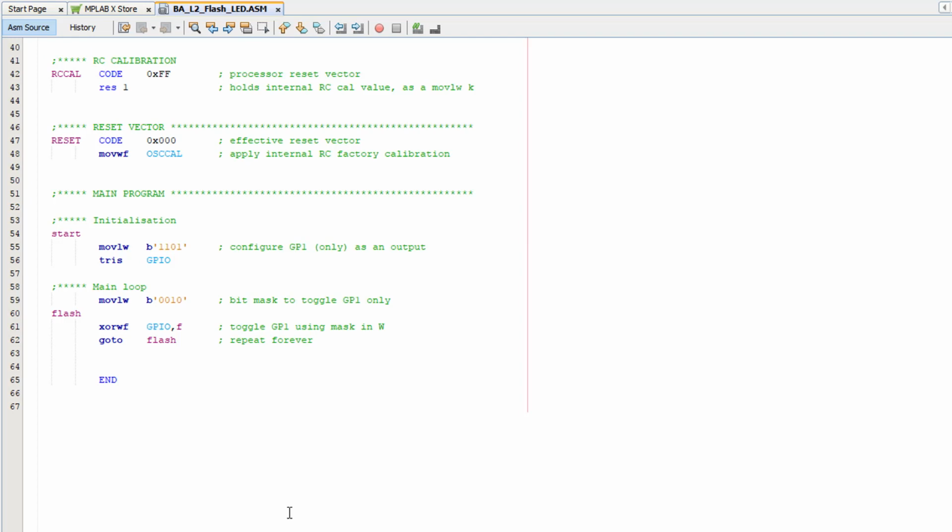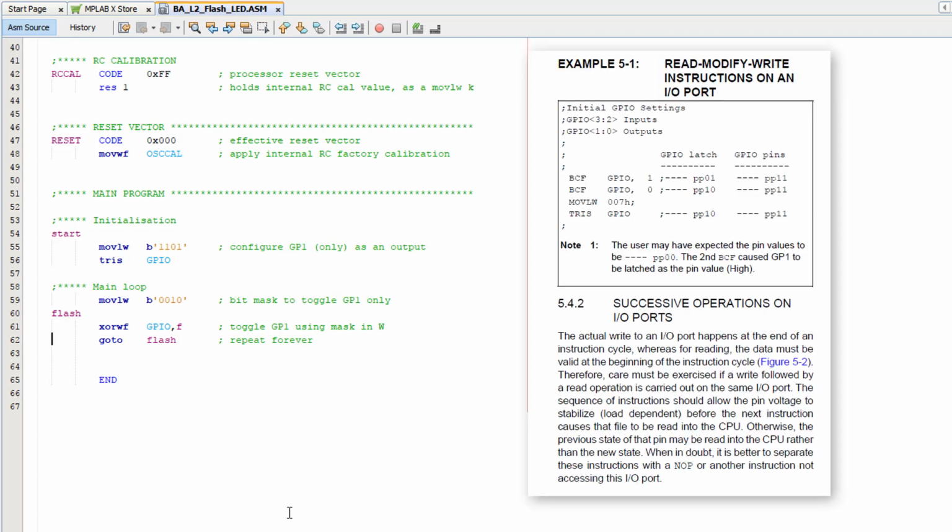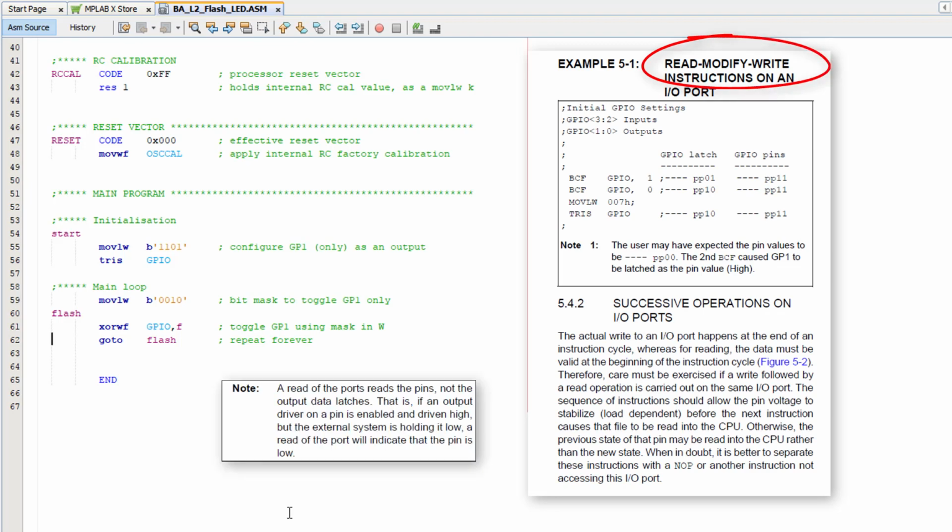That's the theory anyway. In practice, we need to worry about something called the read-modify-write problem. You see, when an instruction reads GPIO, it's reading the actual state of the pins. The potential problem is that, even though the PIC is trying to make an output go high or low, there might be something external stopping the output from actually changing as expected.